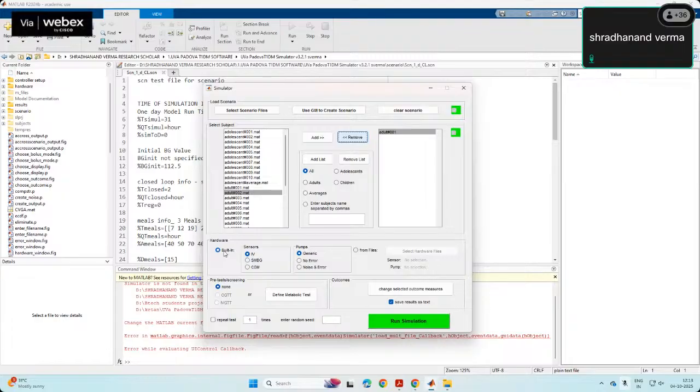In the hardware section, there is a built-in button. By default, the IV is selected. You can select IV, SMBG, and CGM by just clicking on this. We can change the sensors. There are 3 sensors, IV, SMBG, and CGM, provided by the software provider. I have selected the IV sensor. In the pump section, generic is selected by default. You can select no sensor or noise and error sensor. Actually, IV, SMBG, and CGM are totally based on the devices which exist in the market.